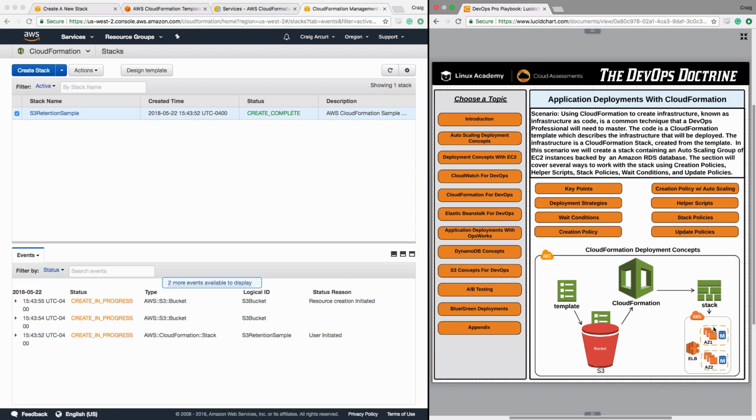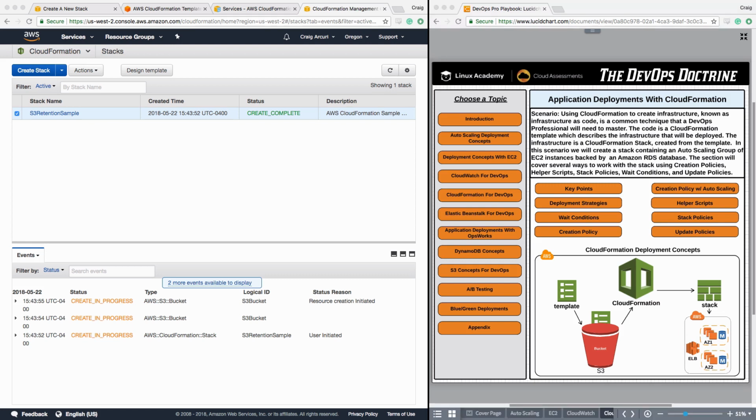Another thing we can do, and we'll see it in the next lesson, is we could have CloudFormation create our stack containing our instances, but then we could have another tool such as Puppet provisioning those instances. So there's a lot of flexibility, and you're not locked into one way of working with CloudFormation.